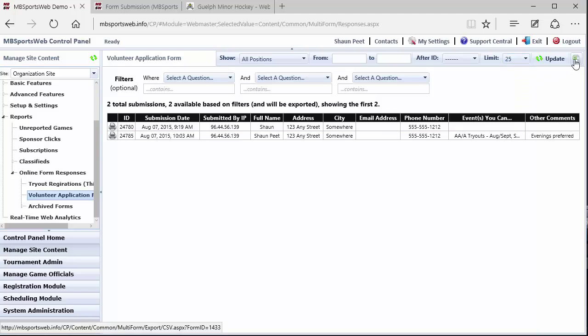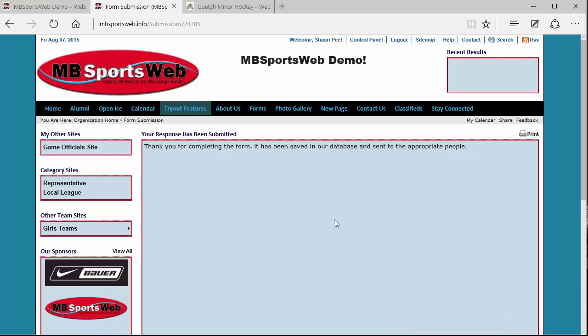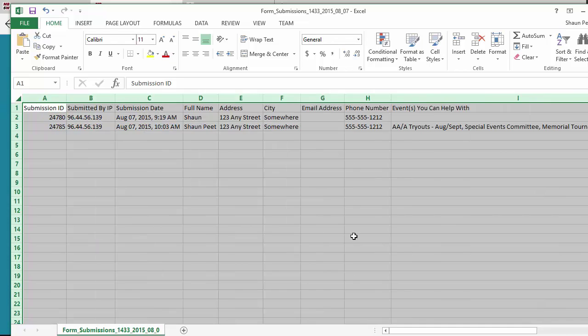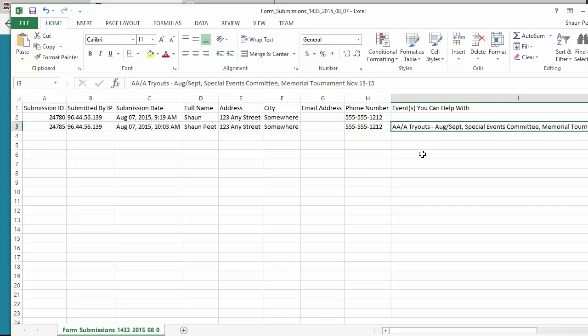And then the last option in this toolbar here is to export this data to Excel. Technically this does produce a CSV file, which can be opened in Excel, but also any other program that is capable of opening CSV files. Once it's in Excel, you can run any kind of reports that you want on it. Depending on the types of questions that you asked, for example, this events you can help with was a multiple select option, so it gives you a comma separated list of all the options that they checked off.